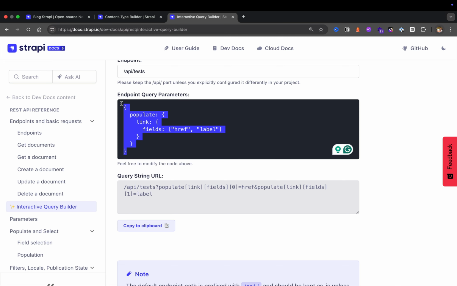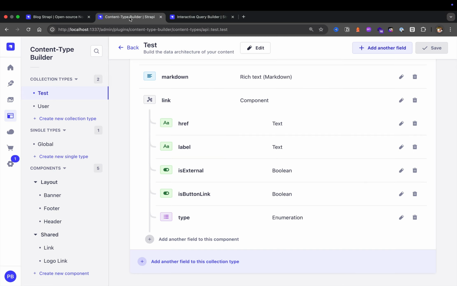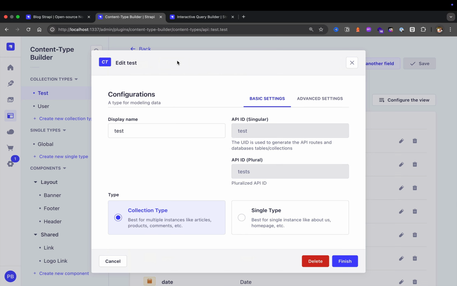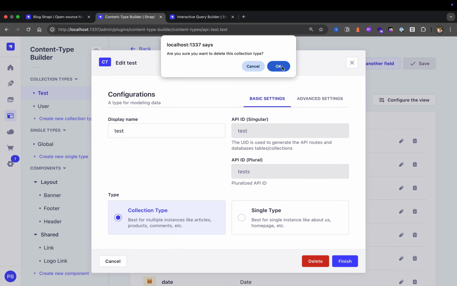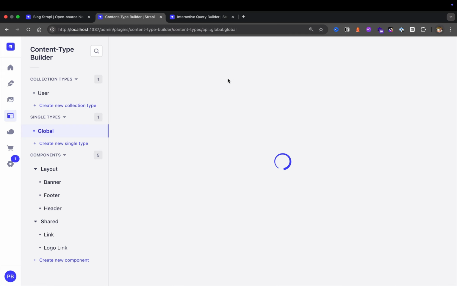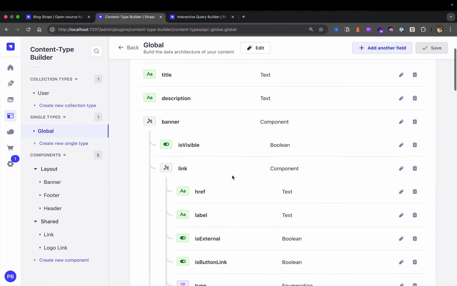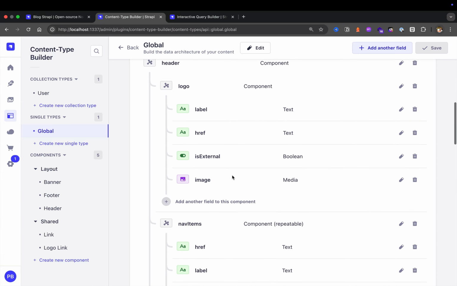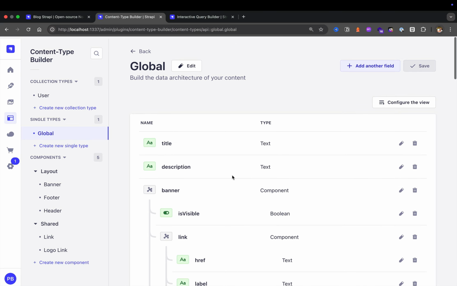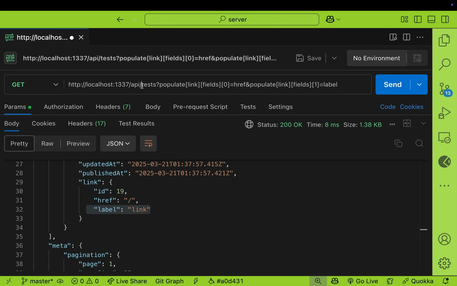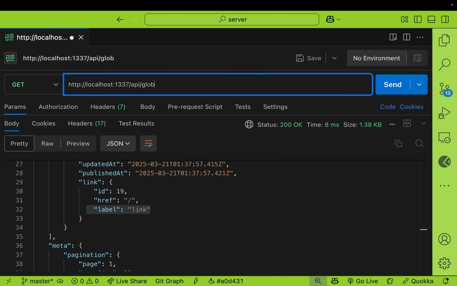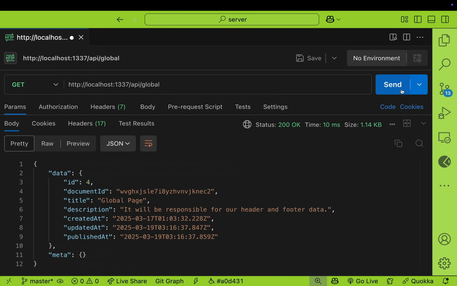But for this video, let's take a look at our content type builder. I'm going to delete this table because we don't need it. And instead, we're going to jump back into our global profile, and we'll slowly go through this to build the query to show our data, and we're going to do it piece by piece. So I'm going to update this back to global and make a simple request. And we see our data without any of our additional populate items.